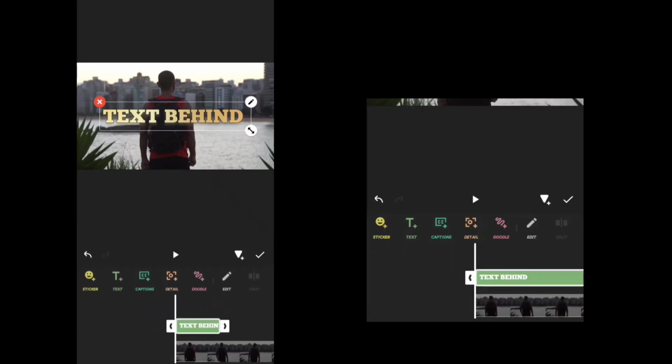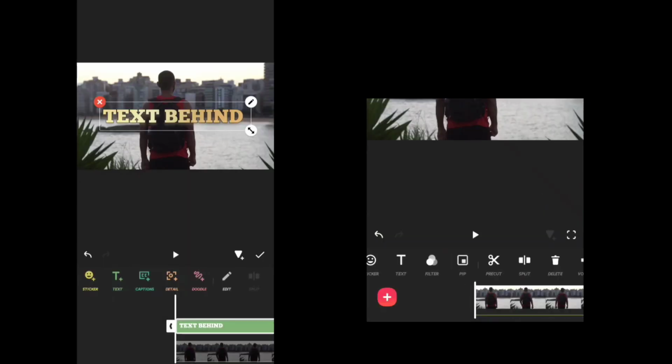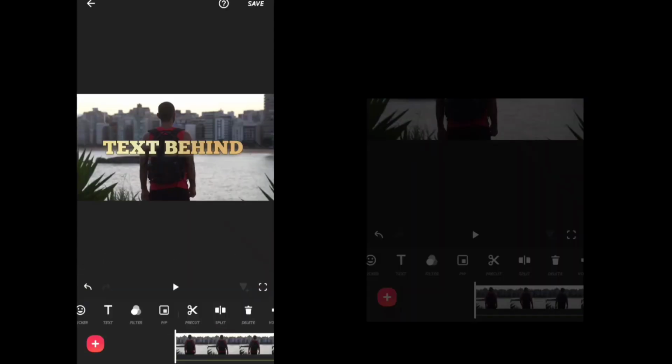Adjust your text on screen by dragging the text across the whole video. Export the video by clicking here.